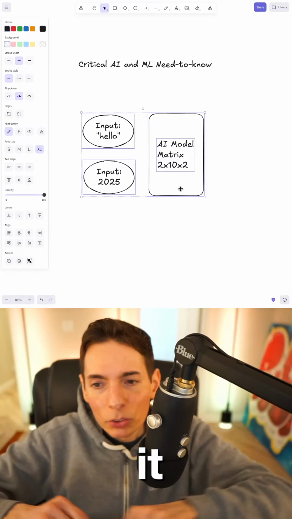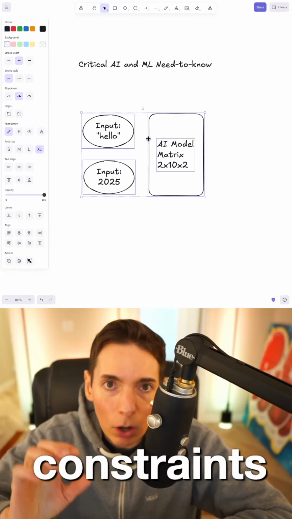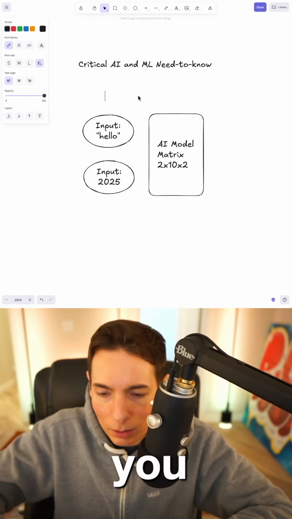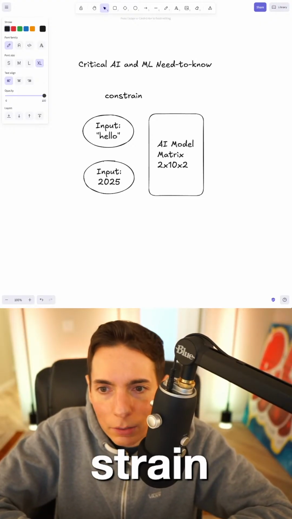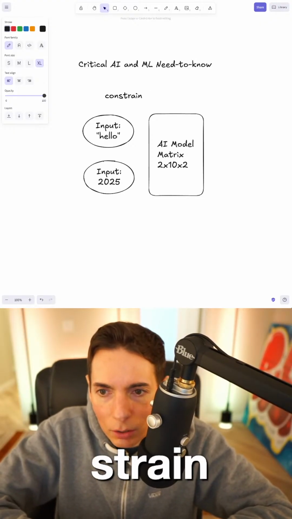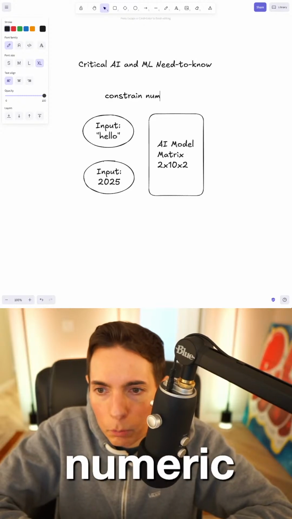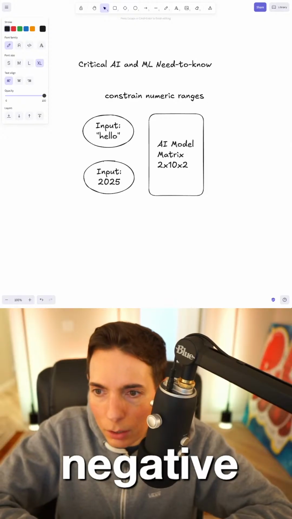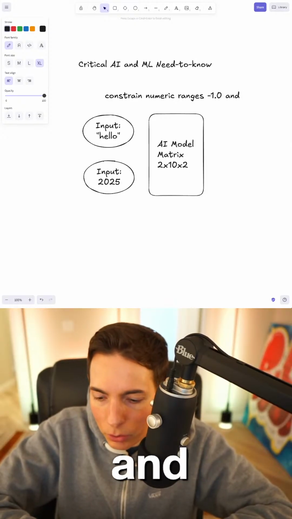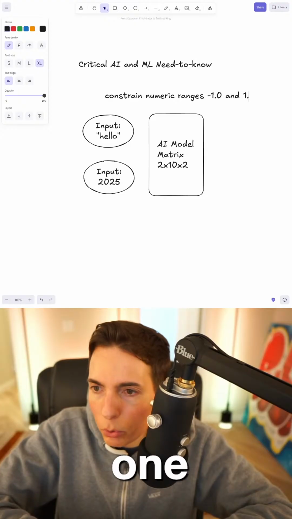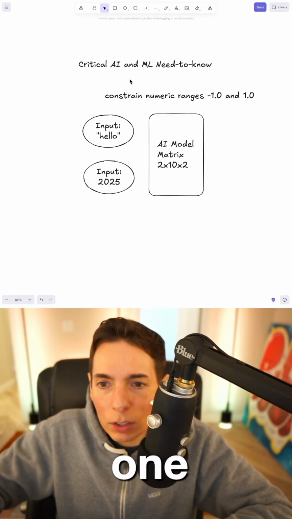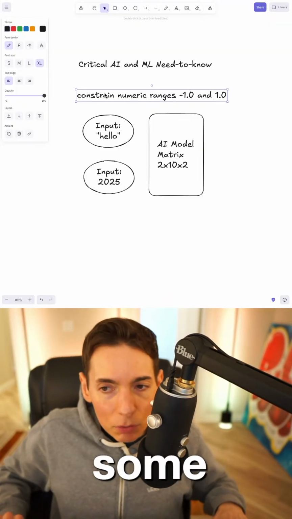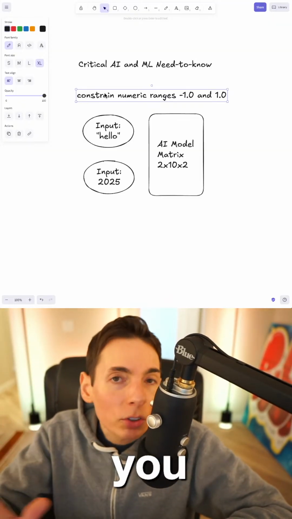You can't do it. So the idea is constraints. It's all about constraints. So you want to constrain your numeric ranges between -1 and +1, 1.0. You basically want to do this as much as possible. There's some leeway here. You can go up to like 2 or 3 and you'll be fine. But all numbers, all of it.